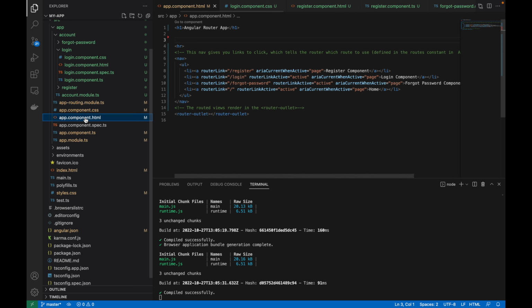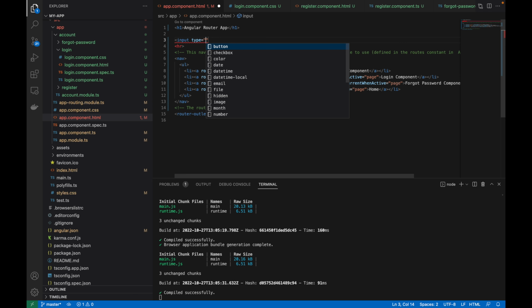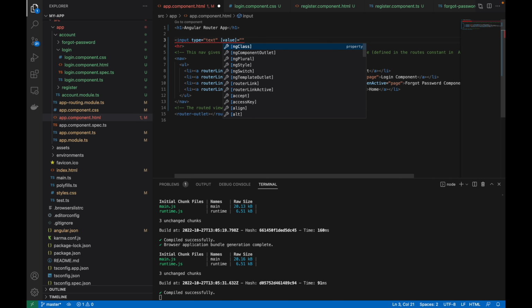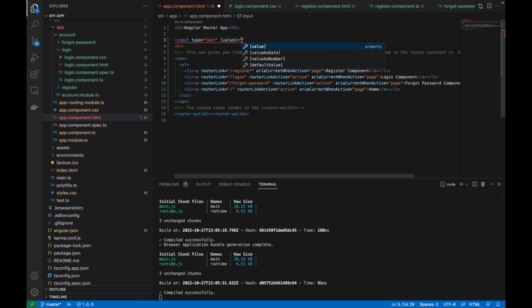Now I will go to the component.html file and here I will create an input of type text box. Here I will put the value. We can put a value by using interpolation, and also by using property binding. So here I am going to use property binding, and to use that I will use the bracket symbol, and here I will put the value which was title.